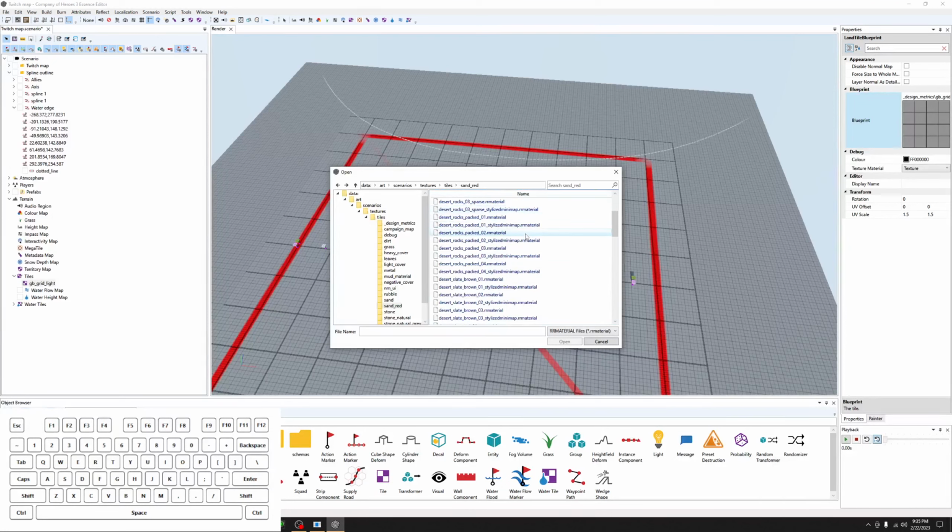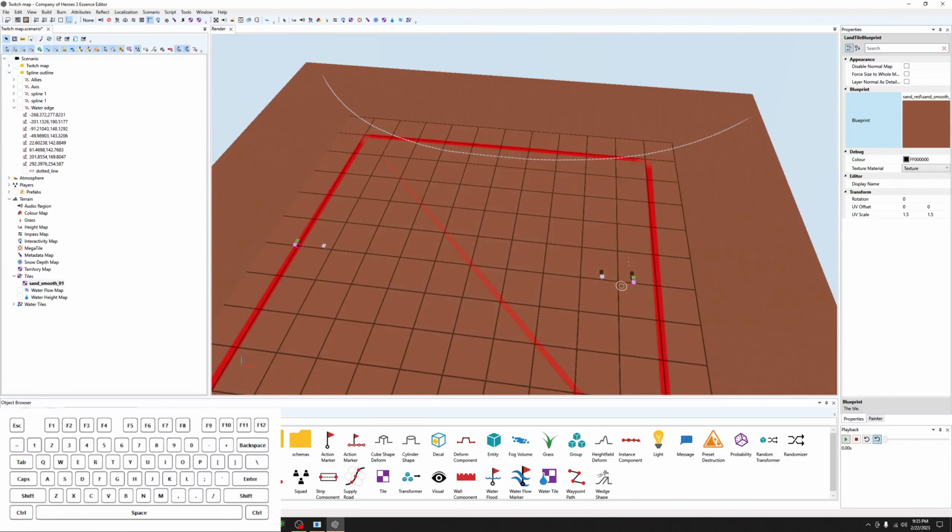And basically, you don't have any way of previewing these images, which is unfortunate, or previewing the tiles. You just gotta start with what you like. You start from the top or whatever sounds nice. Desert rocks packed, desert slate red, desert stone red. But where's the sand? There really isn't. There's sand smooth. Let's start with sand smooth. And then this is going to change your tile.